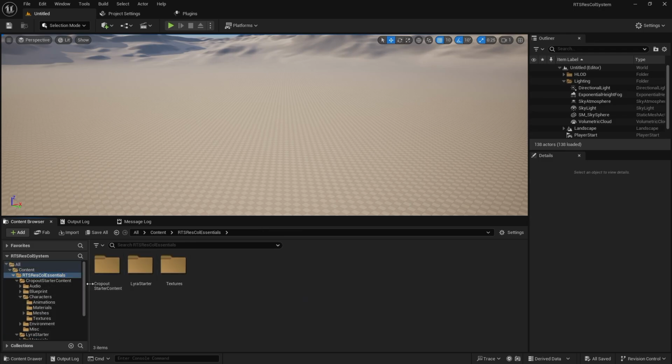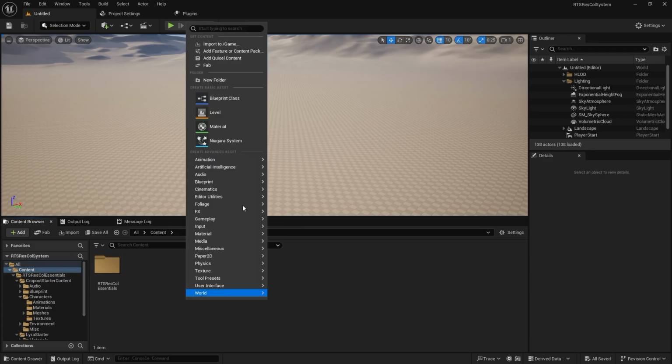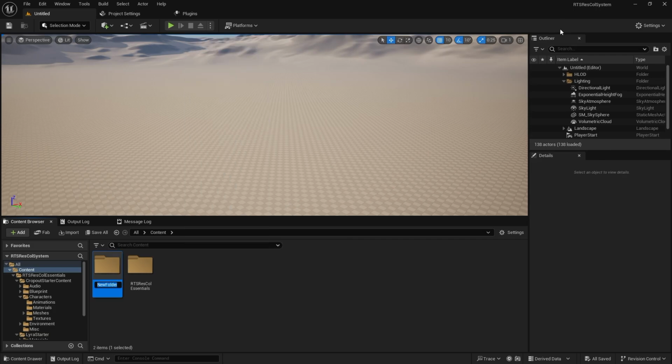Okay, so that's the initial setup. And maybe we can create a directory for the RTS resource collection system itself. So I'm going to create a new one called RTS resource collection system, and this directory will be used as the root directory for our own content.